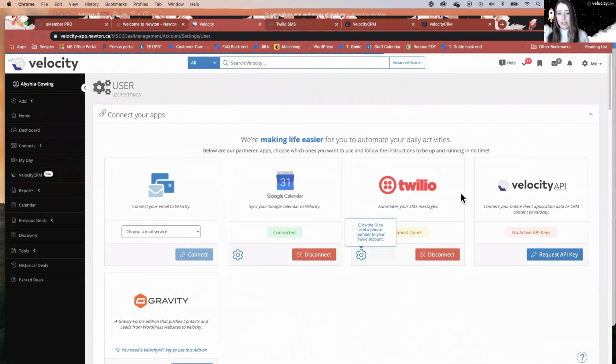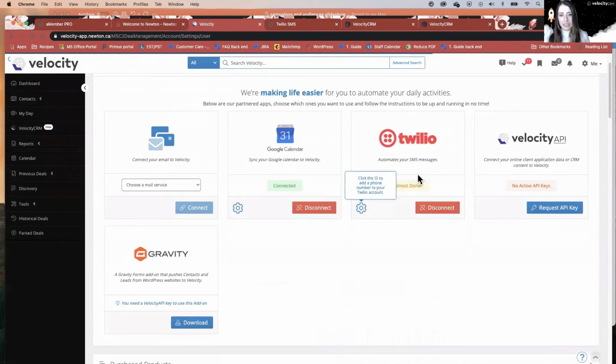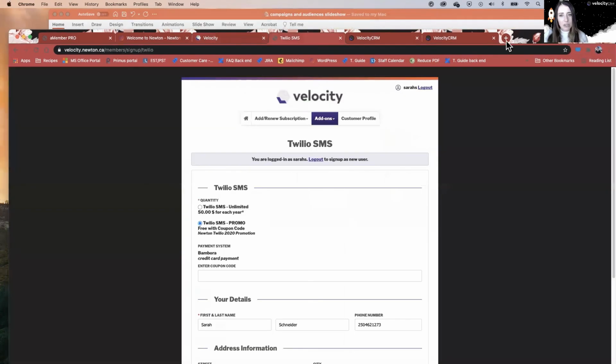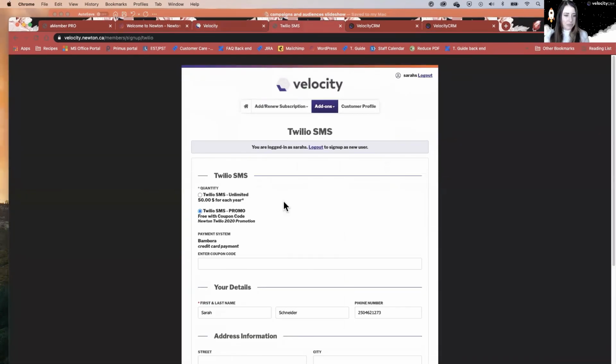Okay, and Twilio here, this little red guy, is the third-party company we use for this service. So you're going to need to pick your Twilio number. What you'll see here is an option to connect. Mine's already connected, but you'll see connect, click on that, and that will take you straight to this page.